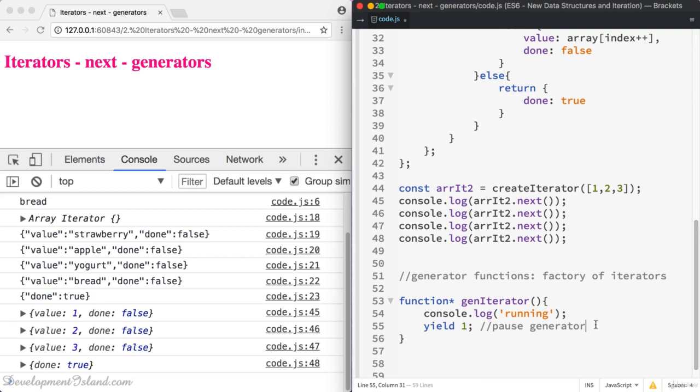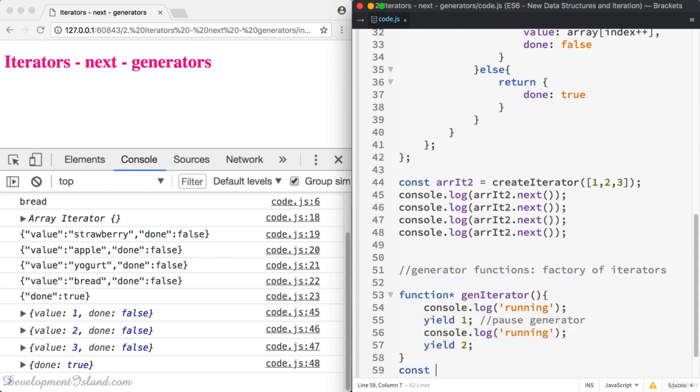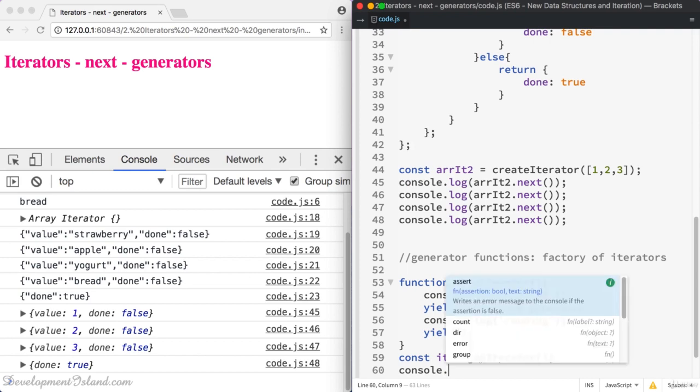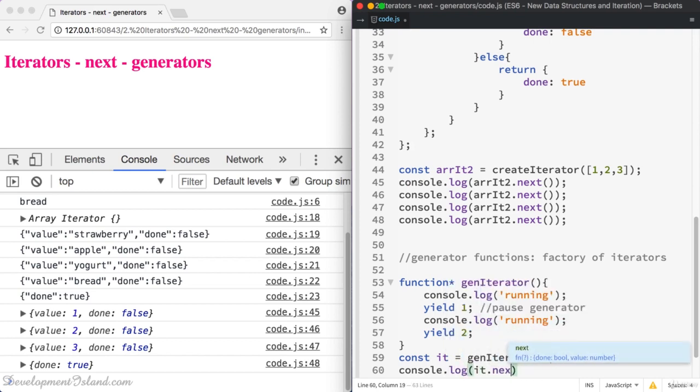And then if you carry on and you log running again, and then yield another value, that value is going to be thrown if you call the next method again. So let's try this. Let's create an iterator, call it it, and use the generator function to create that iterator. Let's call next first and see what we get.